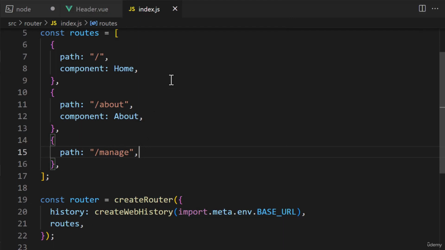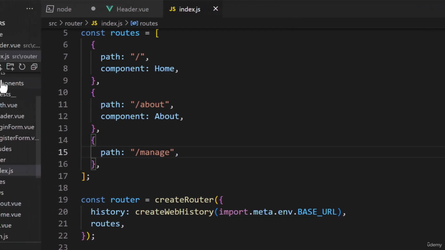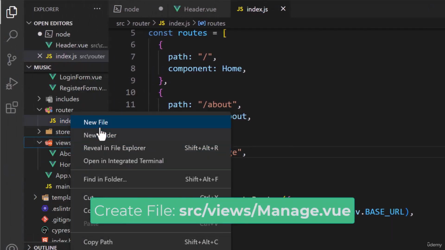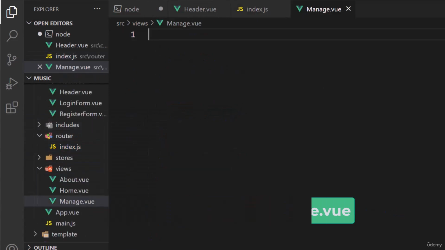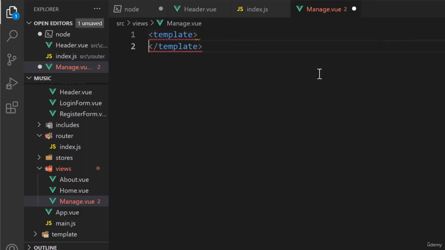We'll need to create the component for this route. Inside the views directory, create a component called Manage. It's not required to define the component in this directory. The views directory was created to organize components that are meant to render the main content for the application. In contrast, the components directory is meant for generic components. We could put everything into one directory, but I like this organization structure. We'll add the template block to the newly created component.